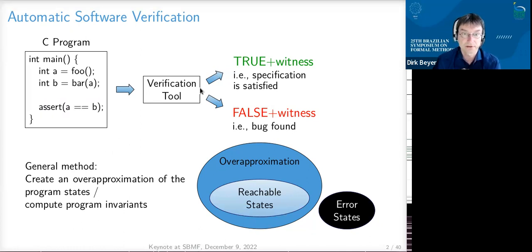This is given to the verification tool, and the verification tool spits out the answer true together with a witness that justifies why the verification tool thinks that the C program satisfies the specification, or it spits out false together with a witness, where the witness says, okay, here's the counterexample, here's the error, a trace to a program path to the error that violates the specification. And usually this is done by over-approximation. So you try to calculate the reachable states, you approximate them by calculating more of them. If you hit one of the abstract error states, then you alarm the user.